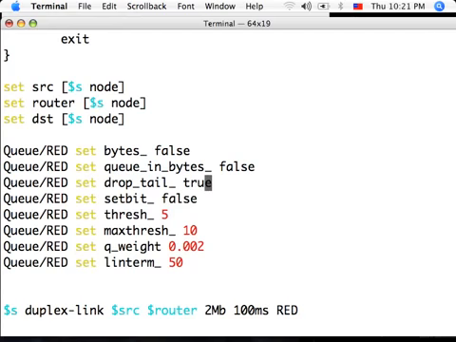So drop tail determines what RED would do when the average queue size exceeds the maximum threshold. Remember what happened in RED. When the average queue size exceeds the maximum threshold, packets will always be dropped. So drop tail will determine whether the packets at the end of the queue will be dropped, or whether random packets from within the queue will be dropped. So this defines the behavior of RED when the average queue length exceeds the maximum threshold.